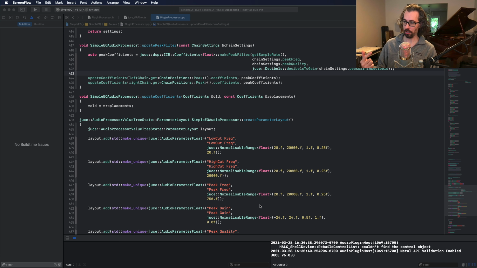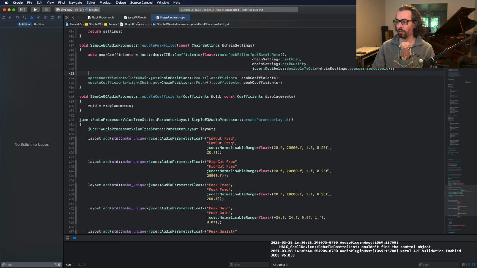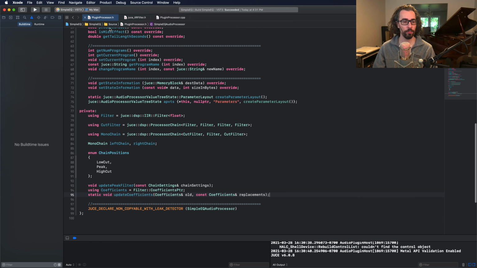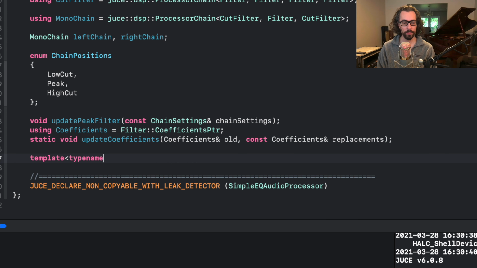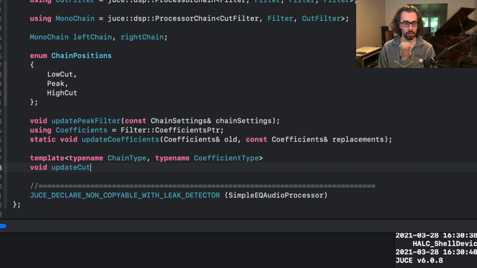Let's refactor how the low cut filter is updated. So we'll be able to use this later for the high cut filter. Now, I'm not sure what type names to use for the parameters here. So I'm going to use a templated function. So let's go to our header file and put this down here. Template type name, chain type, and then void update cut filter.